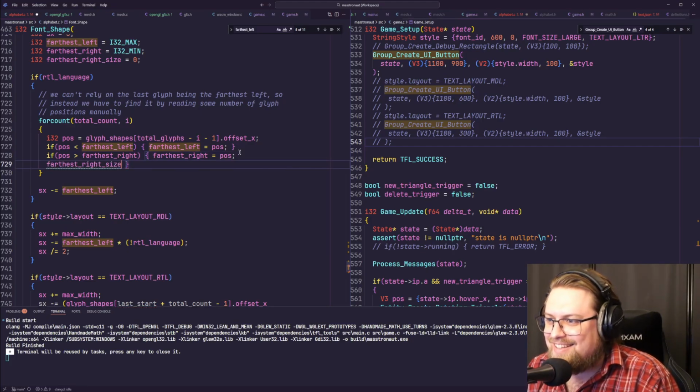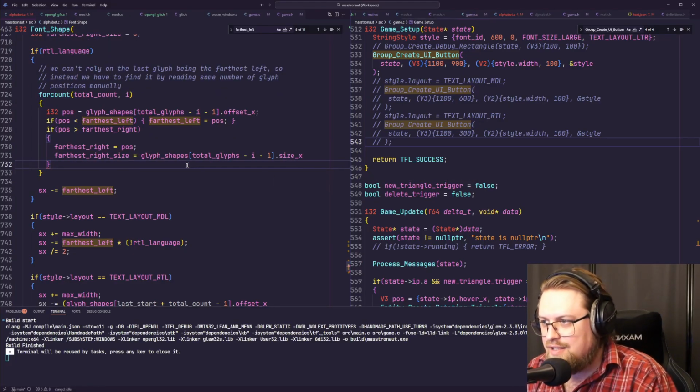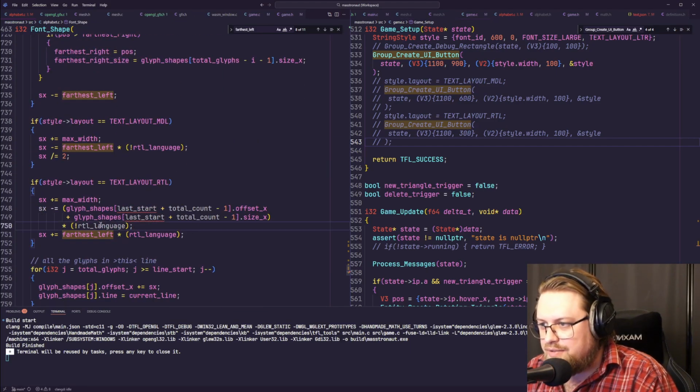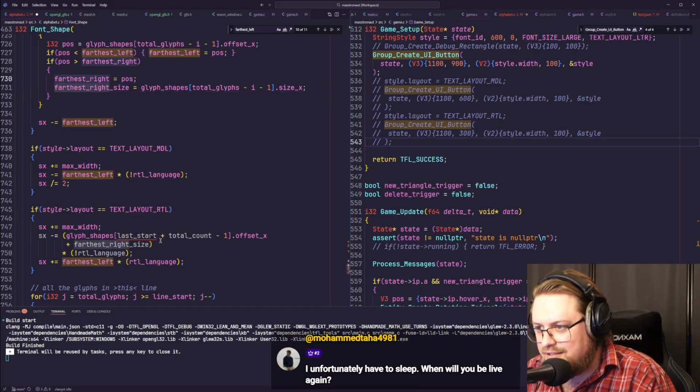Farthest right and the right size equals this dot size x, semicolon, and we are doing plus the size and the farthest right.